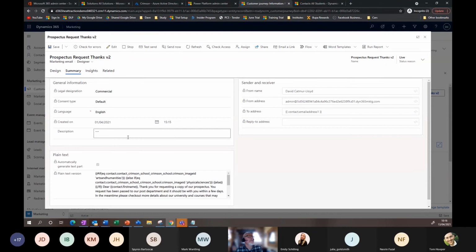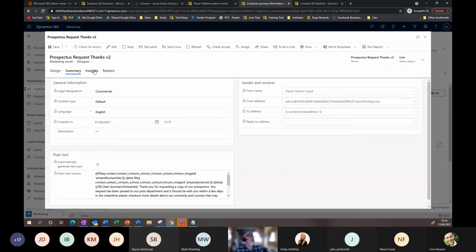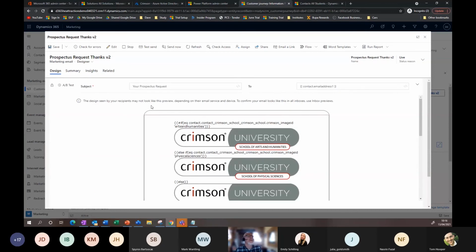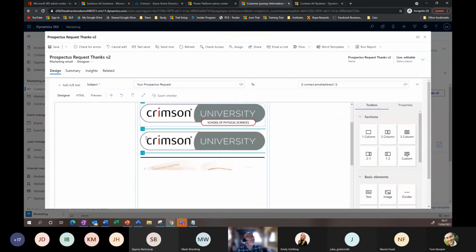If I just go into here for a second, I can see that there's some really basic information we can hold, but I can also have insight information. And again, I'll come back to that in a moment. I'm just going to edit that quickly, just to show you something. So here, if I go into editing, I can actually preview that, and I can test this and see what it looks like.